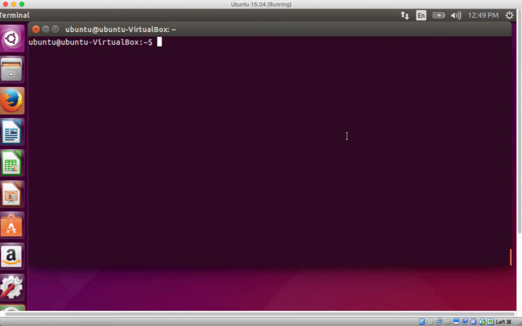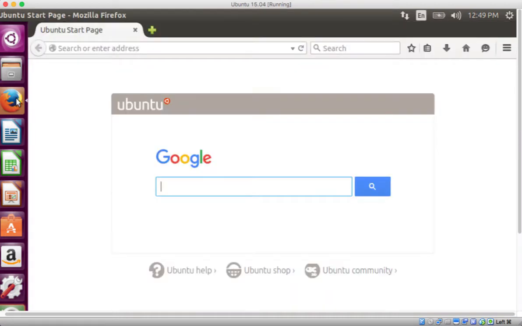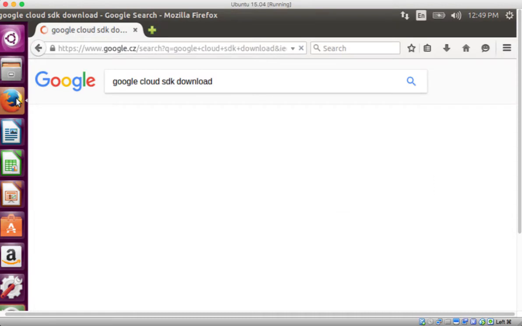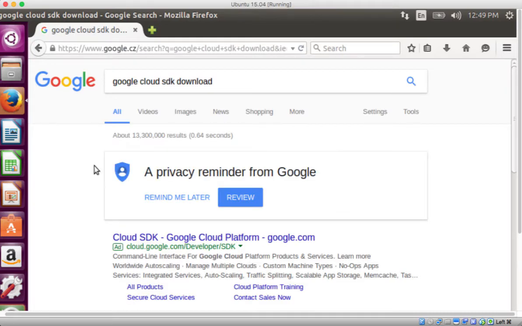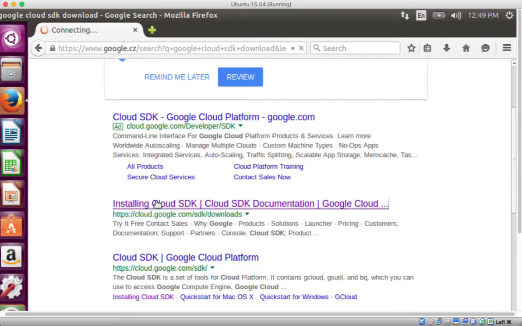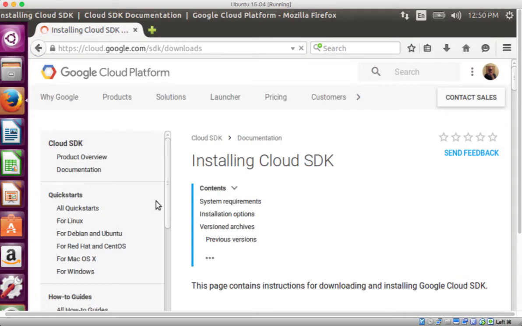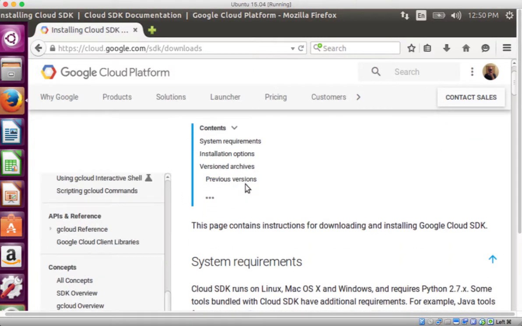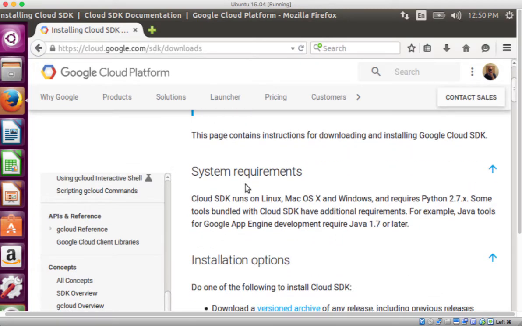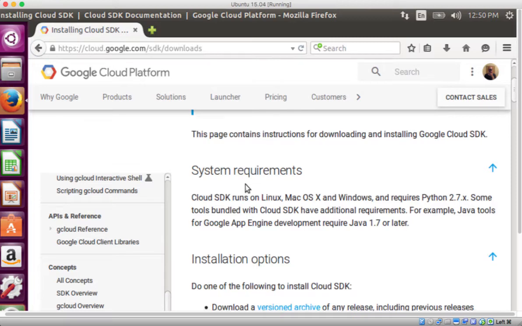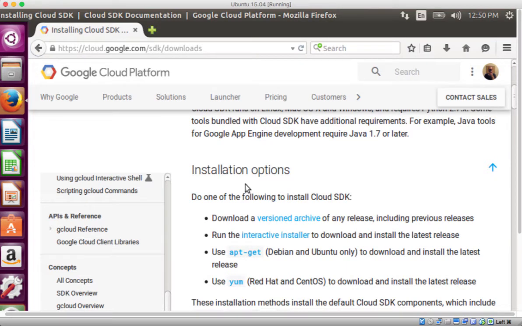So I have here an Ubuntu virtual machine and I will install Google Cloud SDK on it. I don't know the exact address for the installation file, so I will just type Google Cloud SDK download and it will get me to the files. So the first link, it's here. There are a few sections, so system requirements. It needs Python. And there are a few options for how to install.